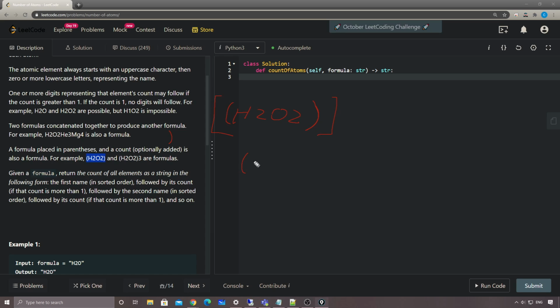And this is pretty straightforward. Let's say after this right parenthesis, there's also a 3 here. It means that all the atoms inside this parenthesis will be multiplied by 3. So we have 2 hydrogen and 2 oxygen here, and then multiplied by 3, in total we have 6 hydrogen and 6 oxygen here.